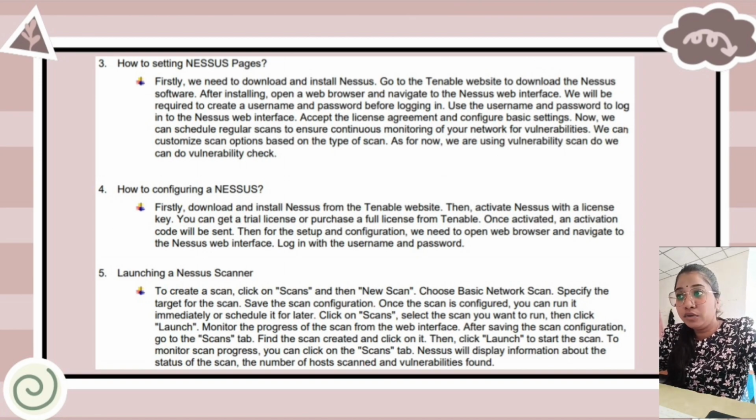Question number 4. How to configure NASES? Firstly, download and install NASES from the Tenable website. Then activate NASES with a license key. You can get a trial license or purchase a full license from Tenable. Once activated, an activation code will be sent. Then for the setup and configuration, we need to open a web browser and navigate to the NASES web interface. Log in with a username and password.